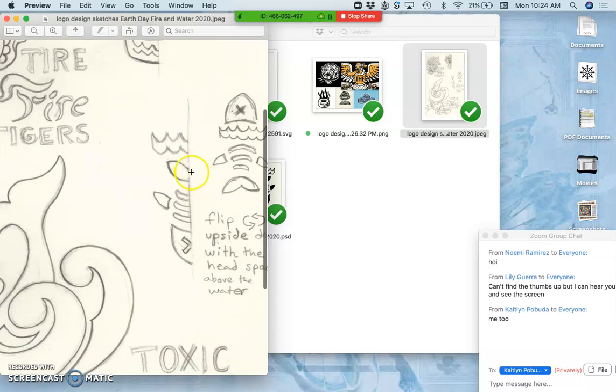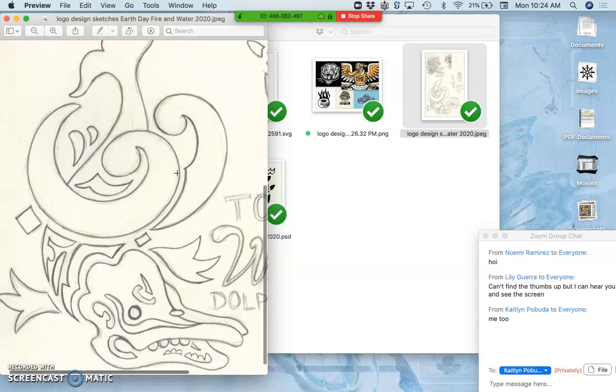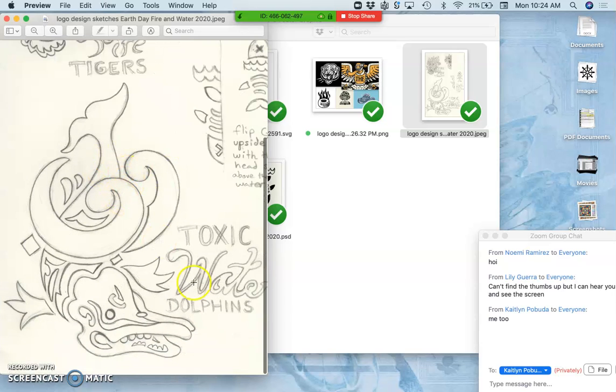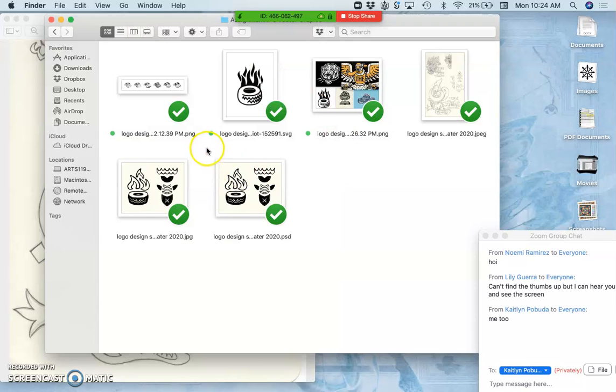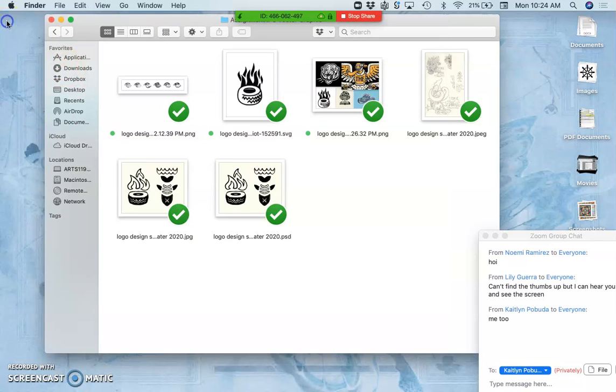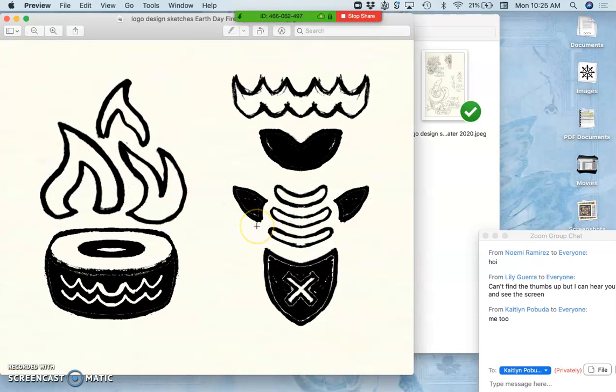And then I made one that's even simpler, dealing with water. So this was my first approach to the water, this toxic water dolphin. Kind of think of them as sports mascots, environmental sports mascots. But that's a little bit too illustrative, a little too detailed. That might work well for assignment 7, but not for assignment 6. And so this is my simplified version of that. And ultimately, I worked on them a little bit in the computer. And these are my rough sketches.